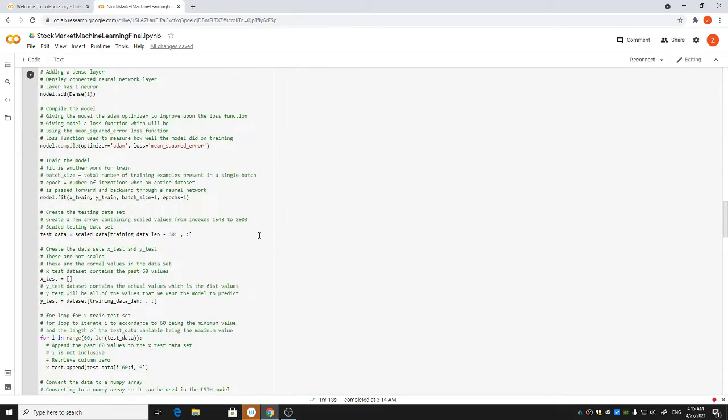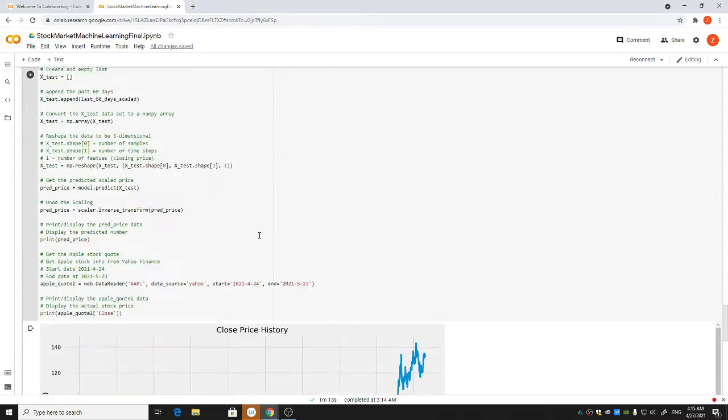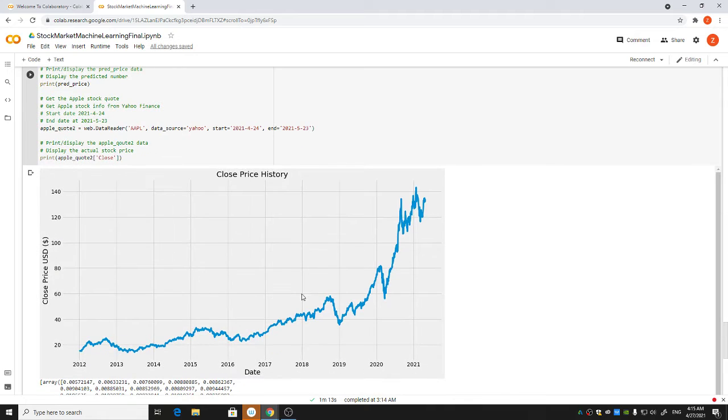But other than that, once the entire application is being run, first it will display this graph. This graph is basically just the actual stock market graph for Apple. So this is the actual graph you would see in a stock market for Apple, starting from the date 2012 to the current date. And it's just showing you a graph here.